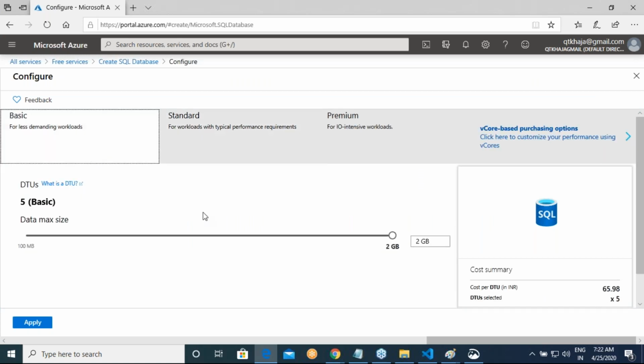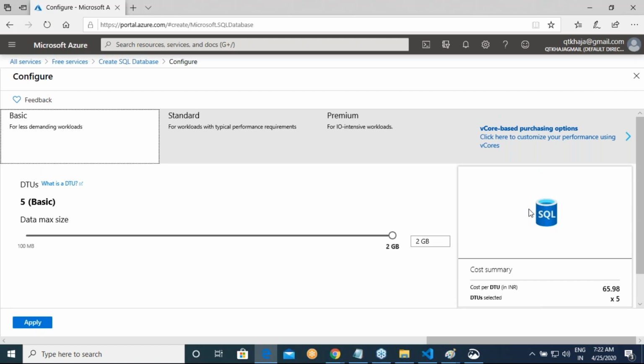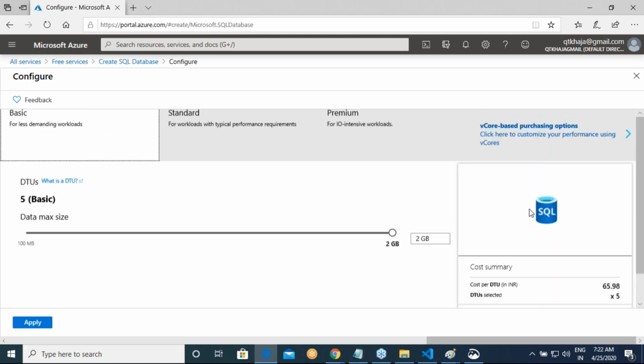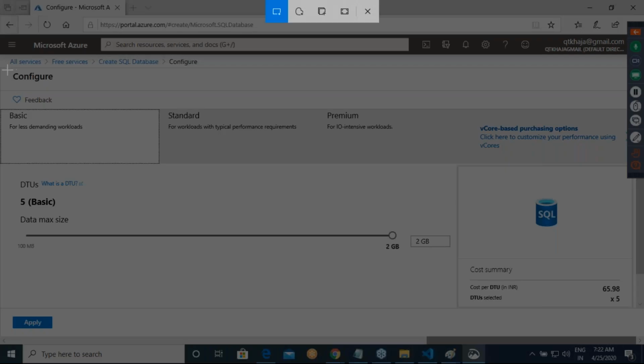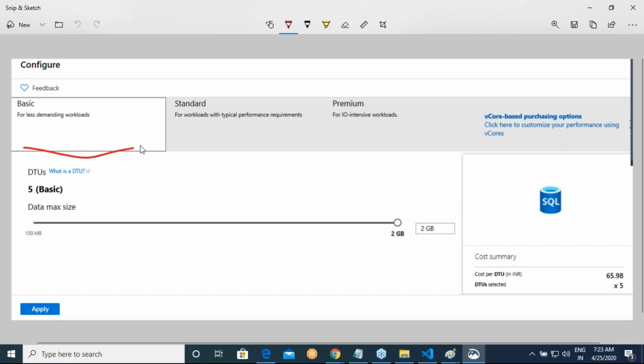And select basic. That is more than enough for us. So this database costs us 300 bucks Indian currency. If you look at the US pricing, it is approximately $4 or $5, right? All right. So this is what I would want you to create, even though we have selected free. This is far more than enough than what we would actually want.